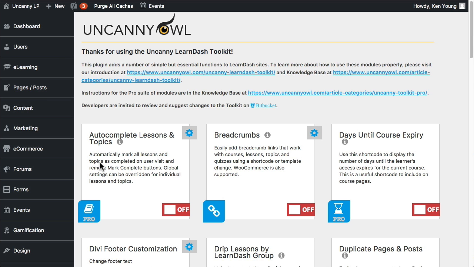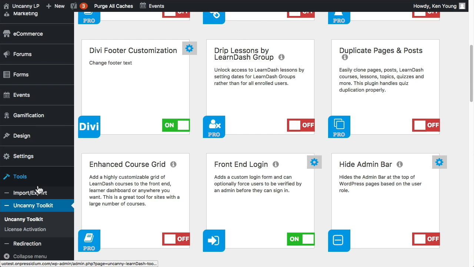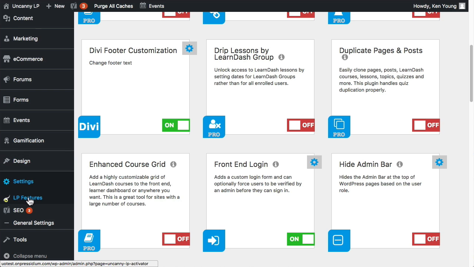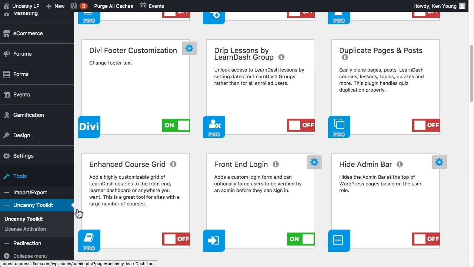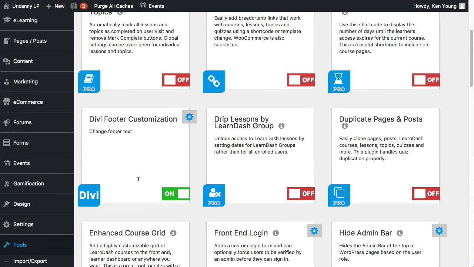And it's definitely a little overwhelming as you get started. Like, what are all these functions? Why do some things show but not other things? Really, the places you're turning things on and off are just under settings for LP features and tools for Uncanny Toolkit. This is where you can turn on and off the two locations for global site capabilities and features.